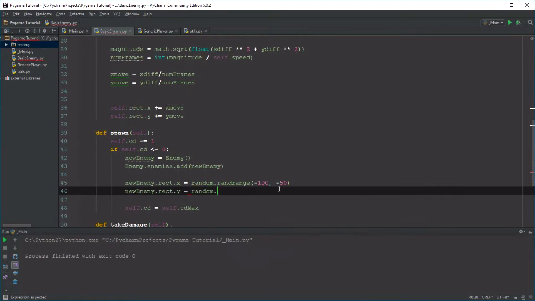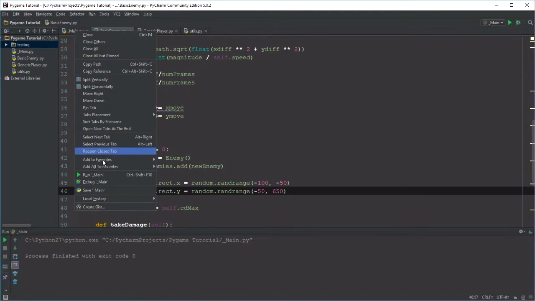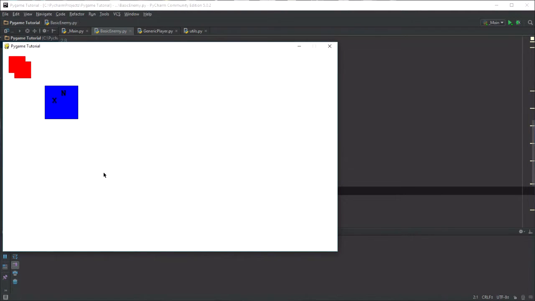And the y will be random.randrange from negative 50, which will be like the top left corner, to the game window height, which was 600. So up to 650, just so it again can appear off the screen. And that's where we're going to randomly spawn every second. So let's test this. Run. Oh no, we're under attack. We have to shoot them to destroy them.